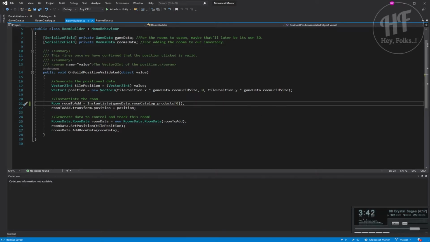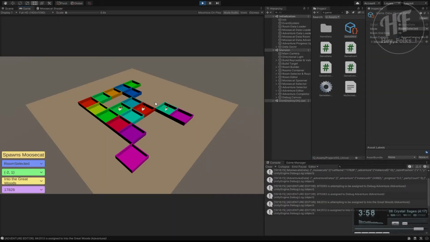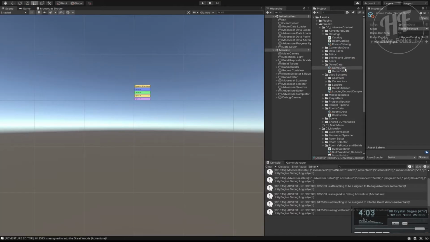And that should all work. We just need to assign it, which we've now done. Hit save. Press play. Hey, everything still works. That's what I'm talking about. So now we'll do the same for the Moosecats.